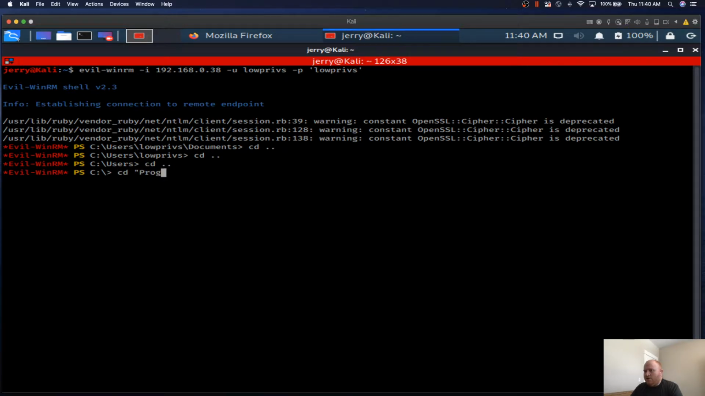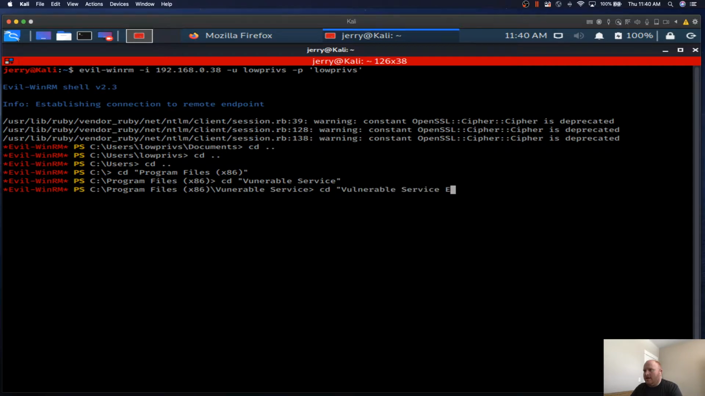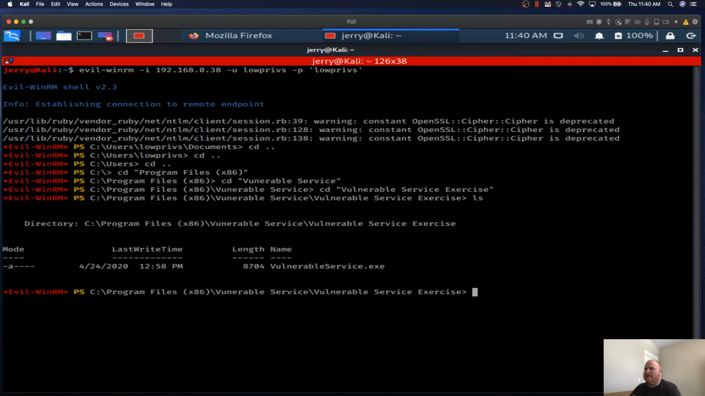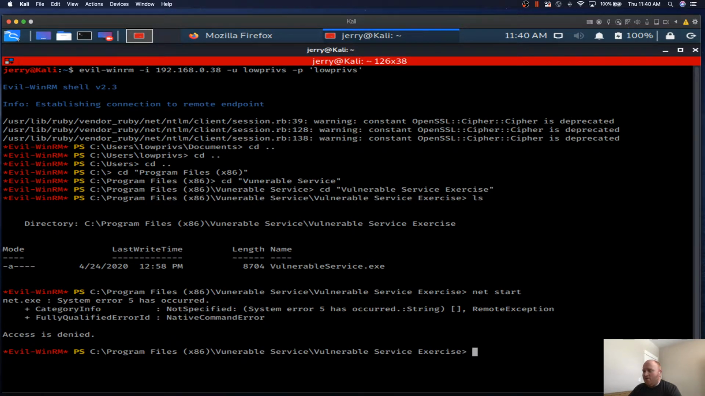And then we're going to go to Program Files x86, then to Vulnerable Service, then Vulnerable Service Exercise. Taking a look in here, we'll see that vulnerable service.exe is in here. Remember, I'm a low privilege user, not an administrative user, so there are a lot of things I can't do. For example, I shouldn't be able to do net start. Yep, access is denied.